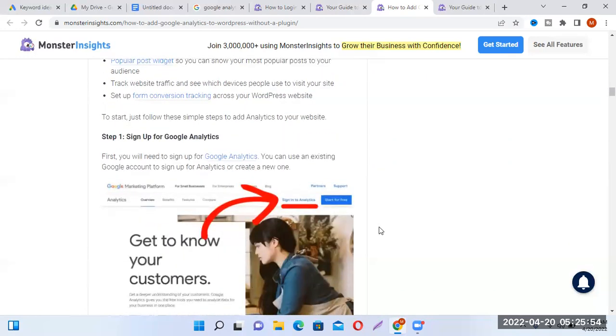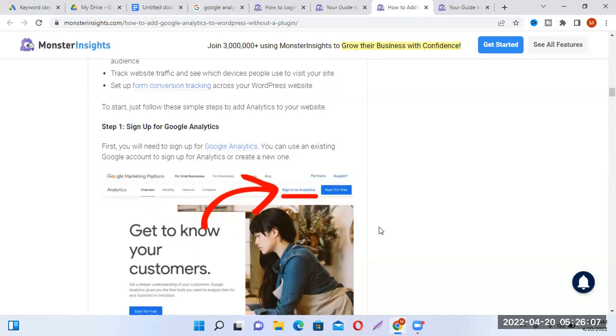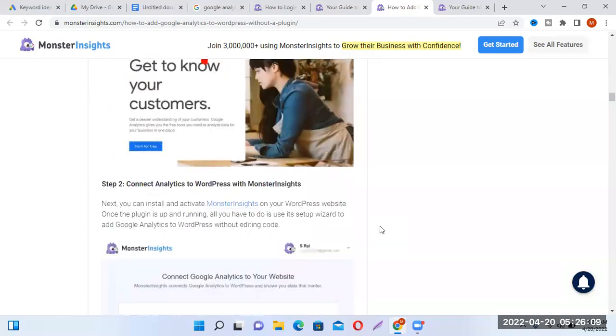Step number 1, sign up for Google Analytics. First, you will need to sign up for Google Analytics. You can use an existing Google account to sign up for Analytics or create a new one. Step number 2, connect Analytics to WordPress with MonsterInsights. Next, you can install and activate MonsterInsights on your WordPress website.